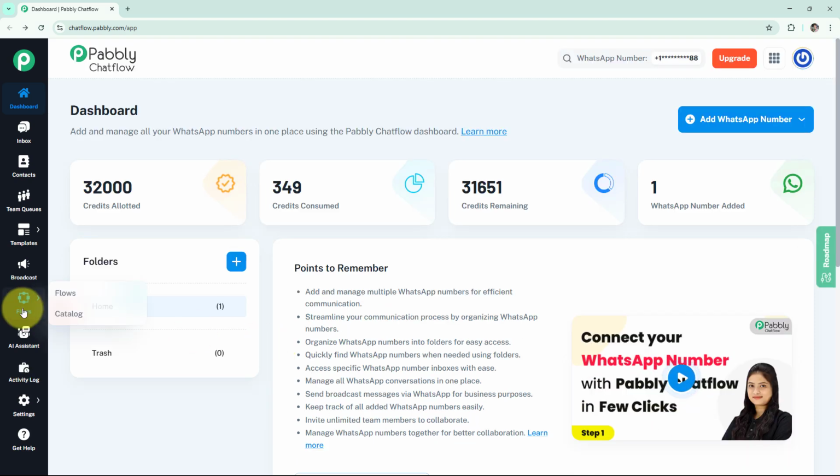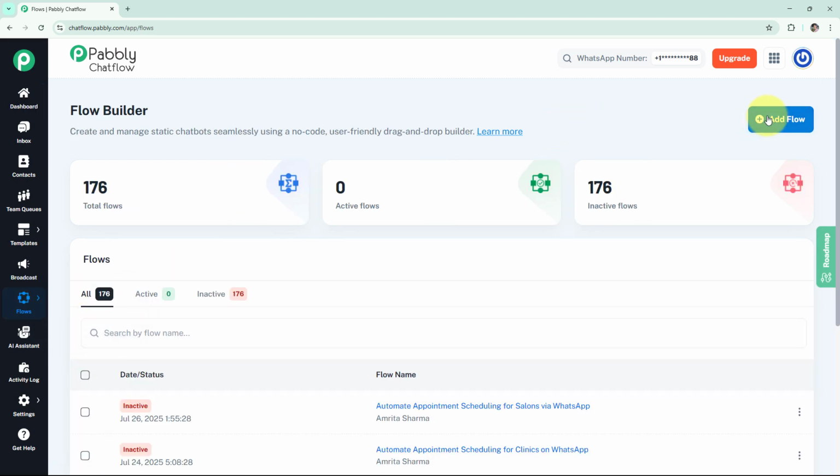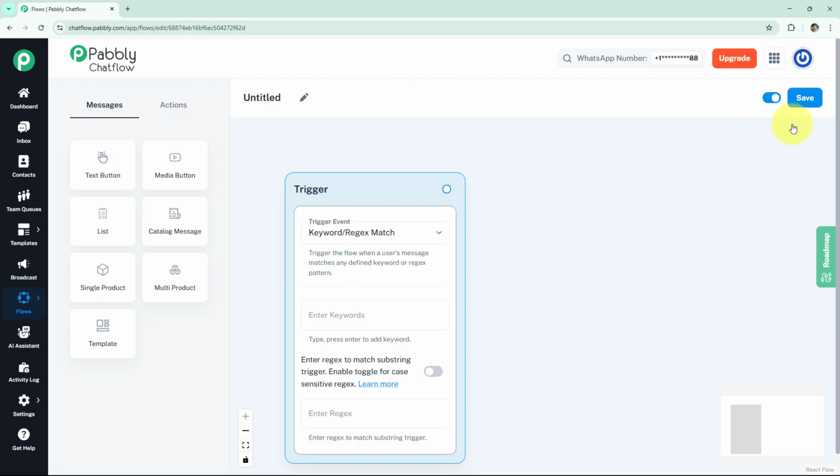Now to create a new flow, access the Flows feature from here, and then to create a new flow, simply click on this blue button to add a flow. Here we have arrived on the flow builder page, and our flow is initially named Untitled, so I'm going to name it something more relevant like automate service booking for plumbing services via WhatsApp.